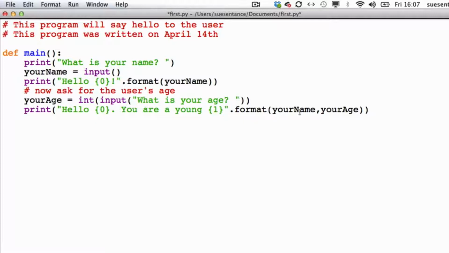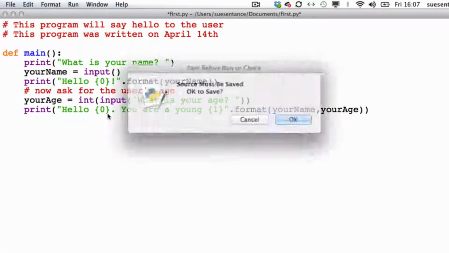Basically we start counting in this list of items. We start counting from 0 and then 1, and if we had another variable in there it would be 2, and then we put the placeholders in the appropriate places. So let's run this and see what it does now.